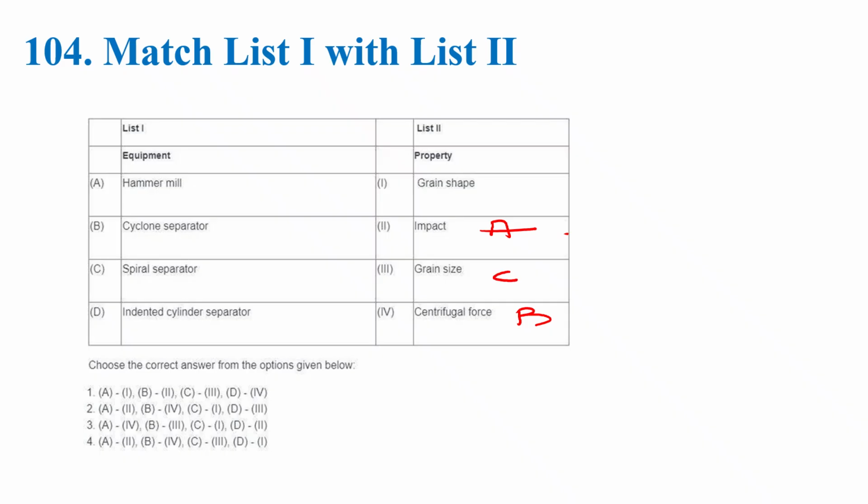And indented cylinder separator, just now we read, because of grain shape or length of the grain, better to say. So hammer means impact, means hitting has been done. Cyclone is centrifugal. Spiral is for size sorting, and indented is for length or shape sorting. Correct option will be option number 4, that is A2, B4, C3 and D1.